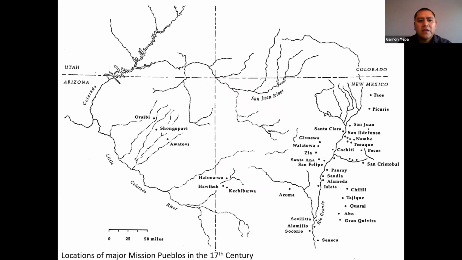So what you're seeing are the locations of the major mission pueblos of the 17th century, and I'll do a quick timeline. 1540, the first Spanish expedition into the Southwest. 1596, colonies begin to be established. 1610, Santa Fe is established.